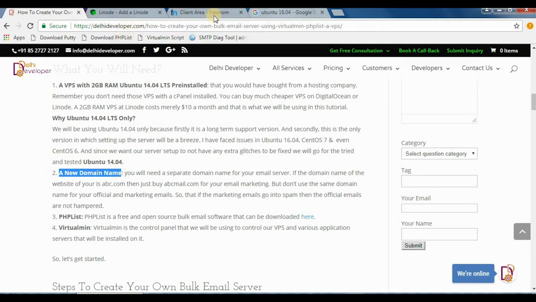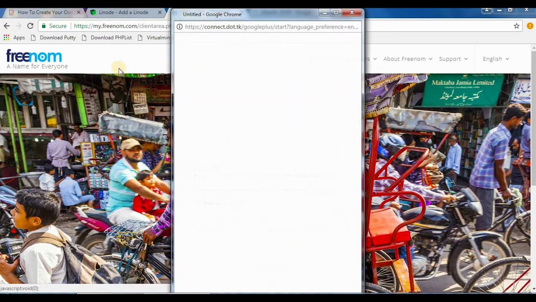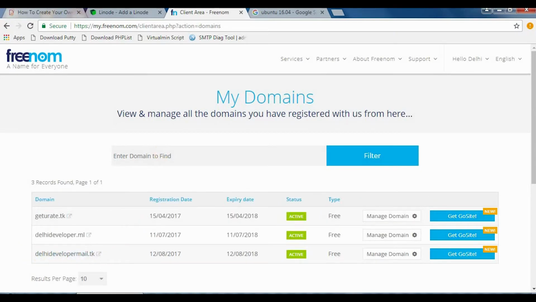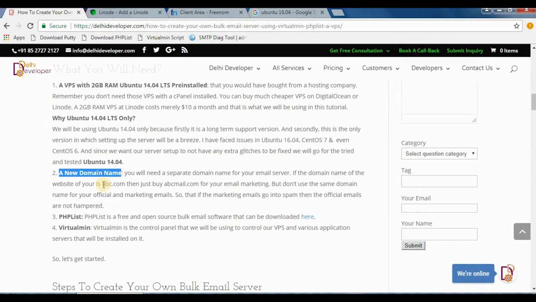Now I have bought my domain name from a company called .tk. It gives you domain names for free. My domain name is delhidevelopermail.tk. If your website is hosted on abc.com and your official emails are something like something@abc.com, then your email server should have a domain like abcmail.com. The point is that it should be a little different while somewhat similar also.